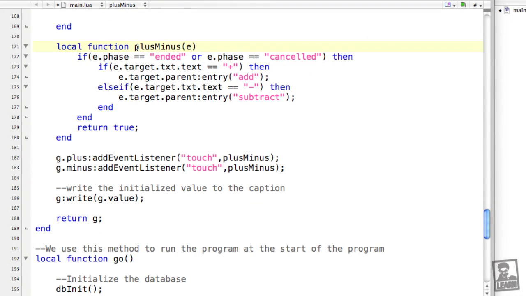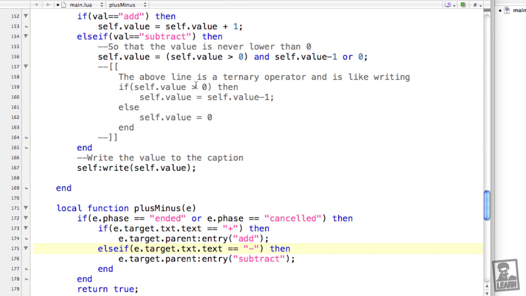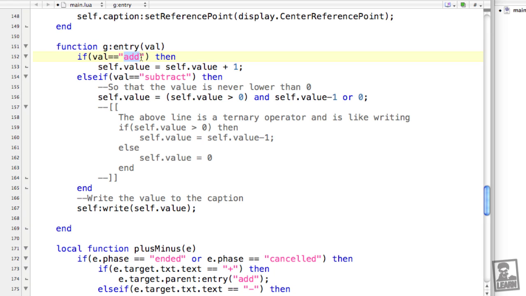This +- method is being called by the g.plus and g.minus objects upon touch. So here you can see that on the ended phase, we're calling this method here, entry add and entry subtract. If we backtrack to see what those internal methods do, adding just takes the value of the object and increments it. Subtracting takes the value of the object, and if the value of the object is greater than 0, then we subtract by 1. If it's not greater than 0, then we just set it to 0. This way, if we continue to press the subtraction button, when it gets to 0, it stops. It doesn't go into negative numbers.